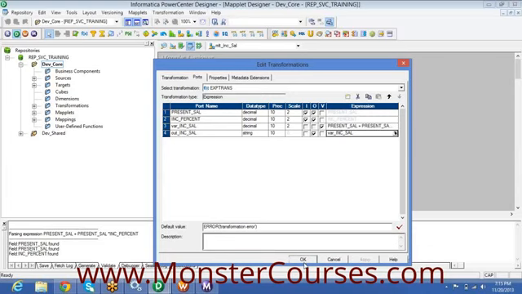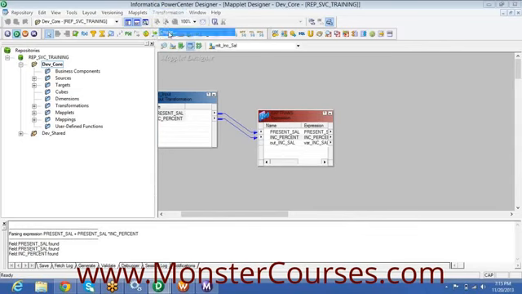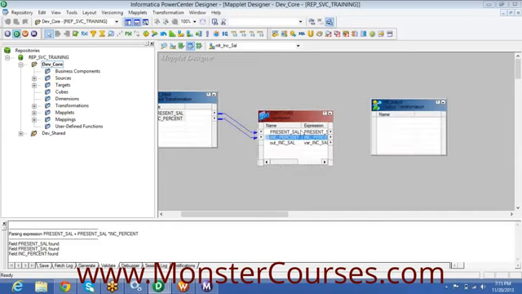That's it. So now you just create the mapplet output. You pass all these ports to the output. In this case, if you want, you can remove this output. Save it. Now if you look, you can see the mapplet here.